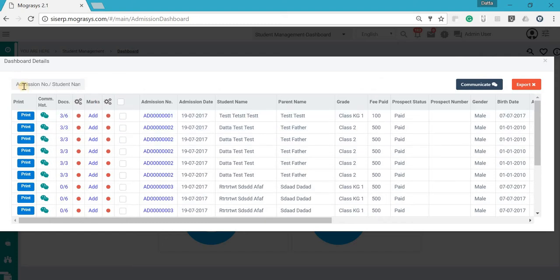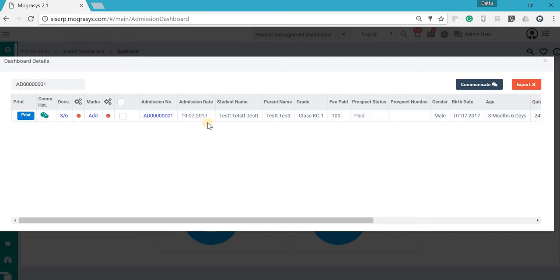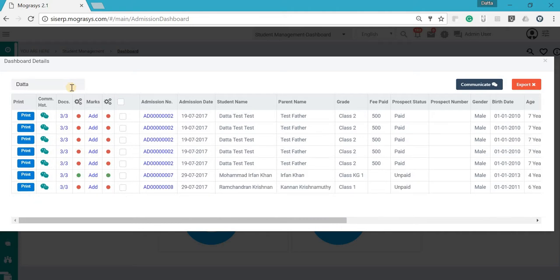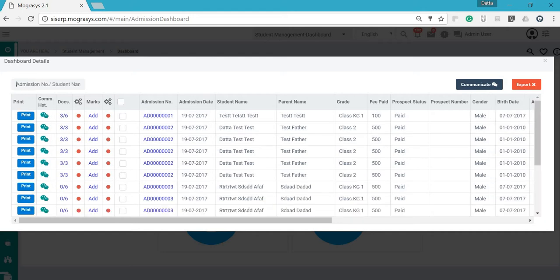So you have an option to search the applications. Let's say I search for AD1, it will show me that particular application. Or I can even search by name, if I want to search for Datta, it will show you that particular name. So this is a very interesting thing.